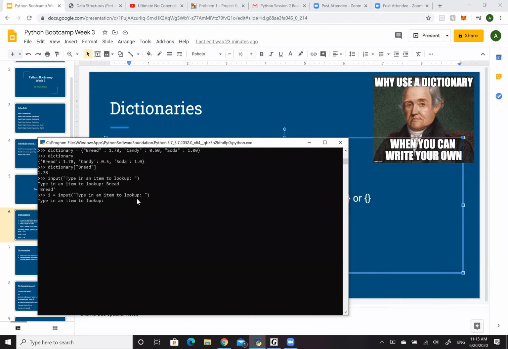Okay, and then maybe I'm typing in bread. So now I can just look this up in the dictionary that we just made. So dictionary of i, and this will give the price of what we just typed in. So does everyone understand how dictionaries work so far? Okay.